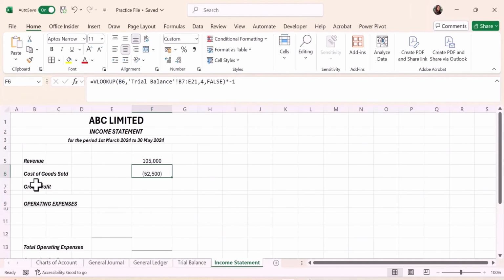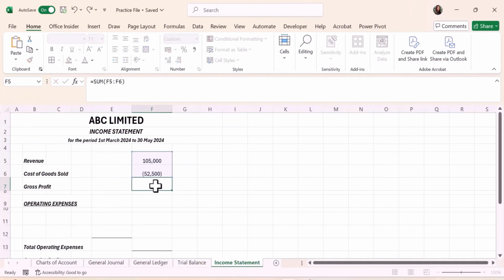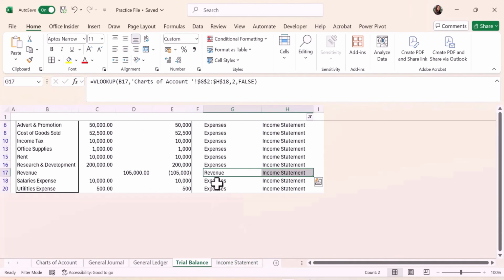To get our gross profit, the cost of goods sold would have to be deducted from the sales or revenue. So if I do a sum of that, I should get the gross profit. You can make that bold to make it stand out. So far, we have covered revenue, so I'm going to have that highlighted just to keep track of the items we've covered. We have also covered cost of goods sold.